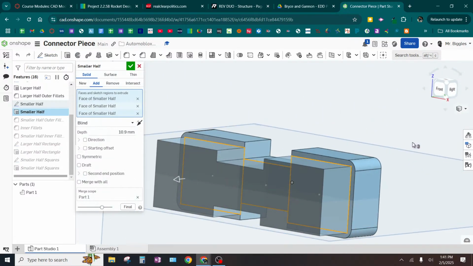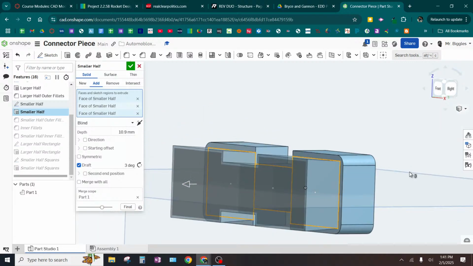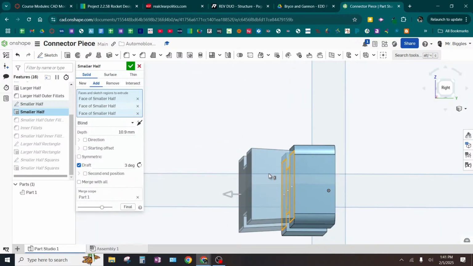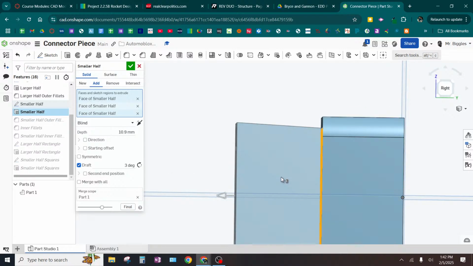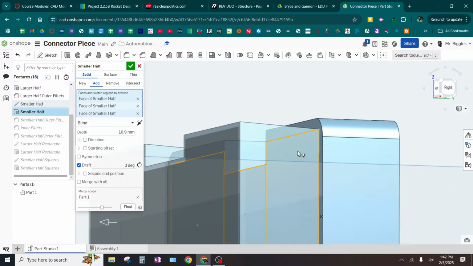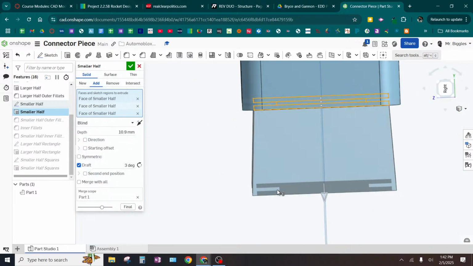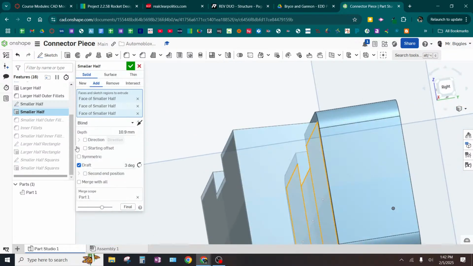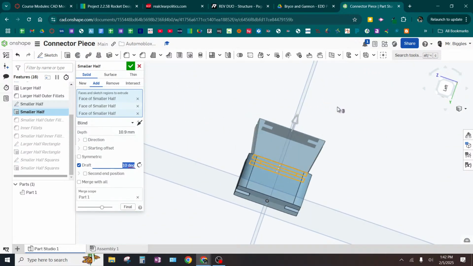So one, when you extrude, you actually can draft. There's this draft option, and if you check it, notice what's going on here. It's extruding it, and then it's just having an angle added. You can see that angle added on all sides. If I make it 10, you can see it's making it bigger.